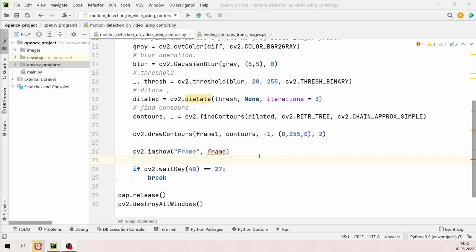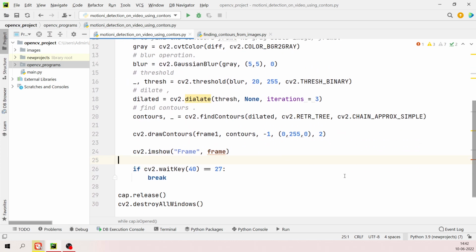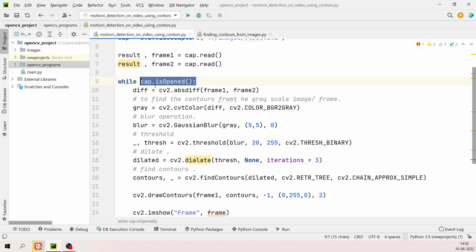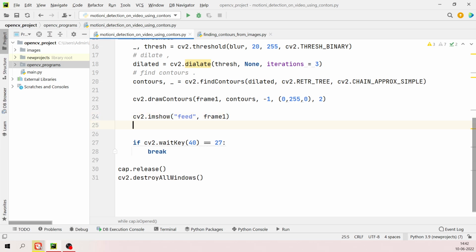Now what I'll do is show that frame 1, which it is going to capture again and again while the frame is being captured over here. Instead of showing this as frame, I'm going to say feed over here. That will be the display window name. And here I'm going to show it as frame 1. It is going to go to frame 2 also, frame 3 also, like this, one by one, capturing all the frames.